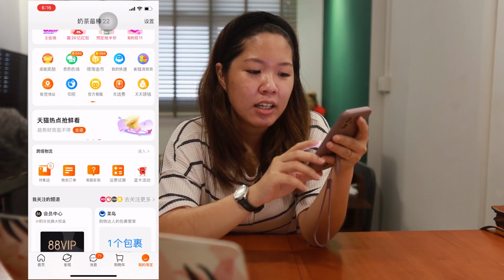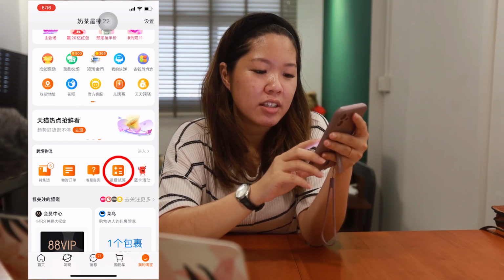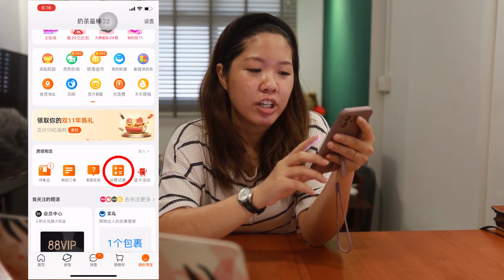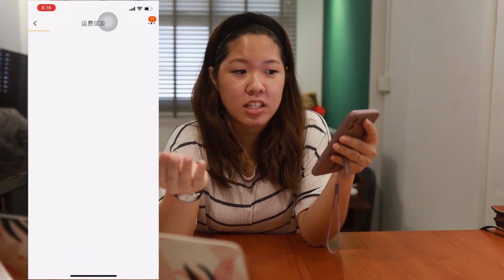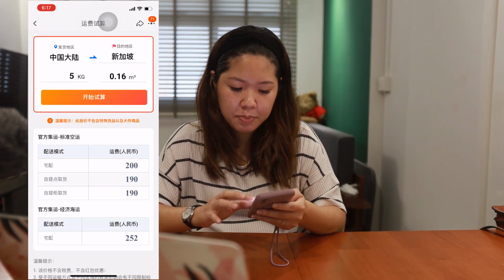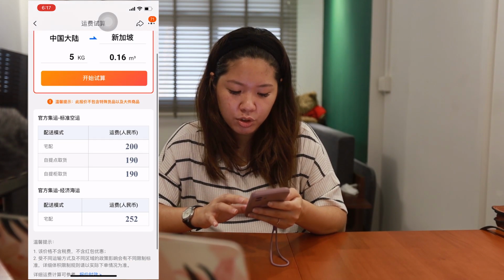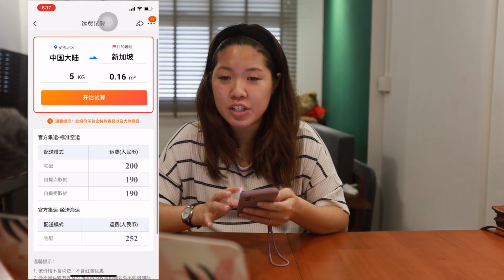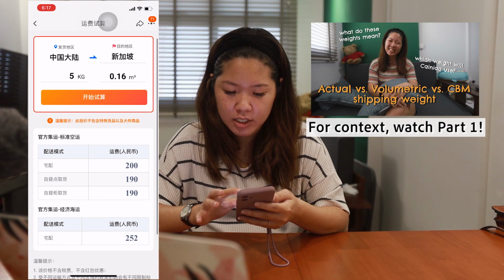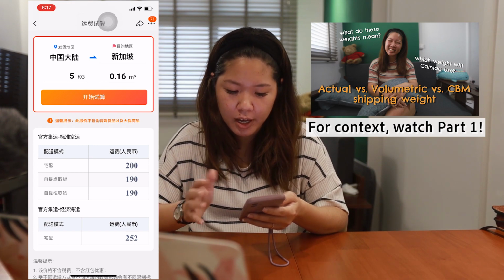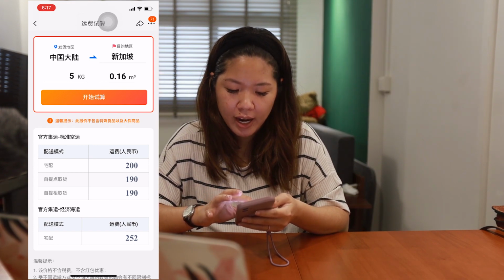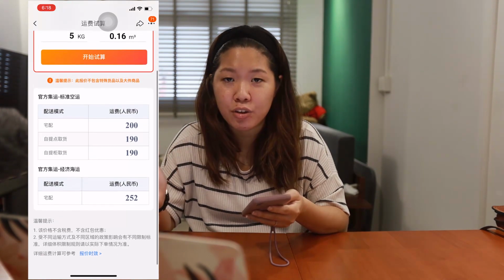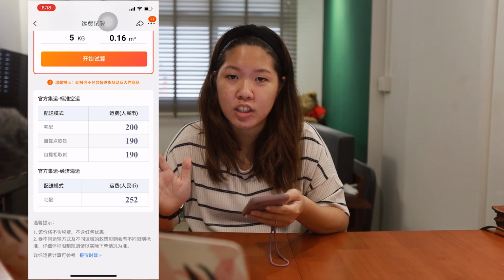Okay, next is 运费试算. Basically it's a calculation of your parcel items. On this page, using just now that calculation, it is 0.16 meter cube, which is the CBM. If you go by air, this is the cost. If you go by sea, this is the cost. This is how you get the detailed breakdown of the shipping method.